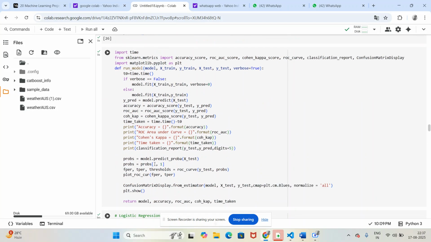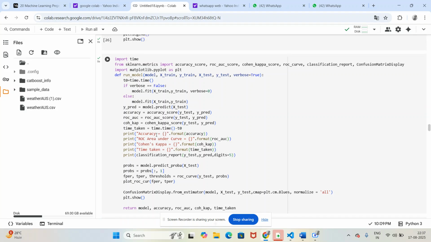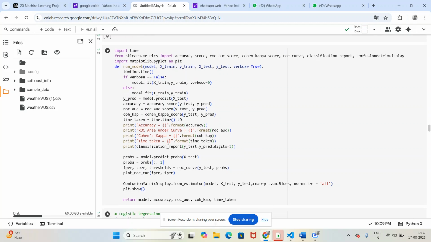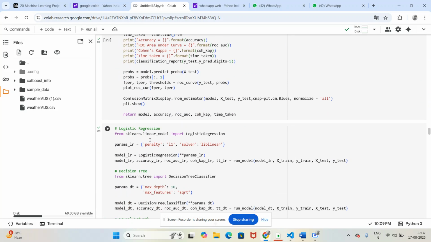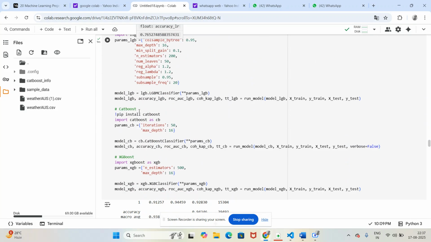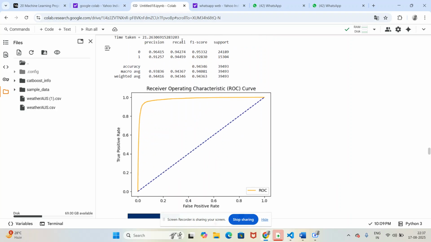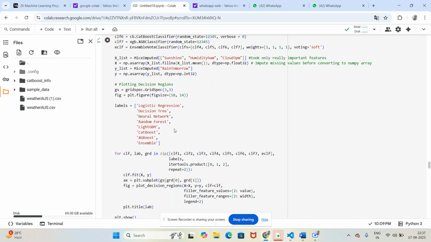Then, for a better decision, I have chosen Cohen's kappa, and I have delved deeper into the logistic regression and the decision tree. This is the receiver operating characteristic, that is the ROC curve, which I have demonstrated.